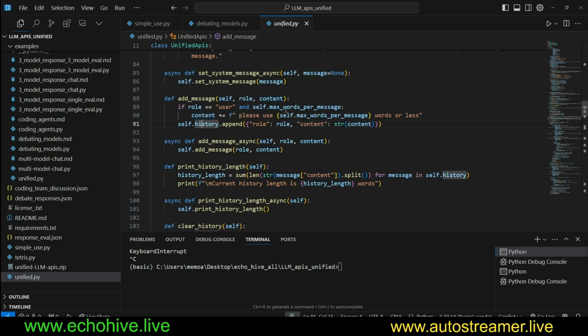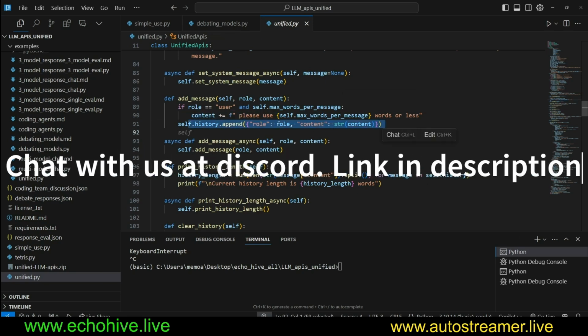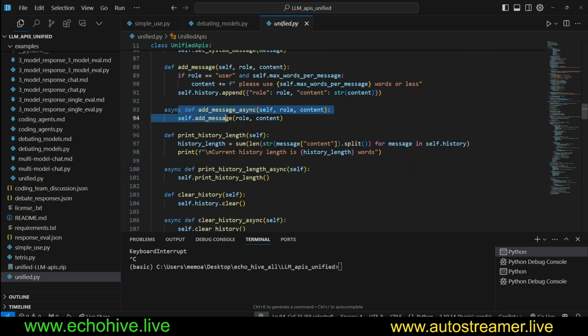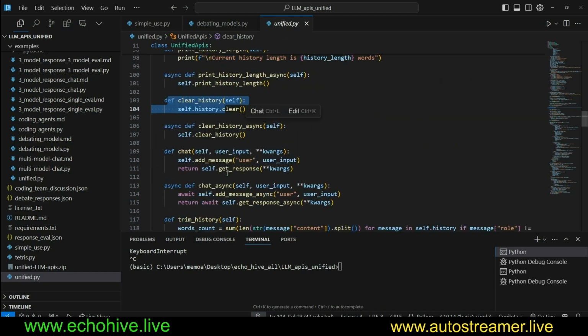But here, if there is a role user and self.max_words is set, then we introduce soft instructions saying please use this many words or less at the end of the content. Otherwise, we insert the content directly as the role. And it has an async counterpart as well. You can print the history length, conversation history with this. There's an async counterpart. You can clear the history. And there is an async version.